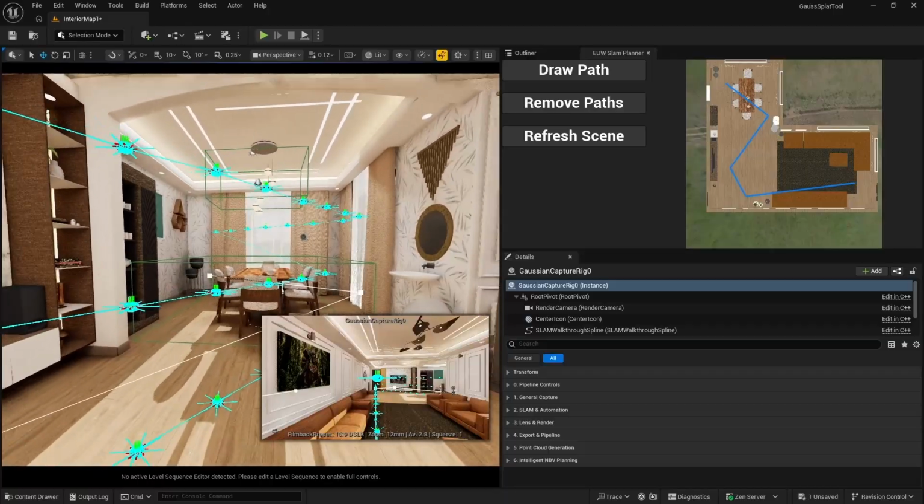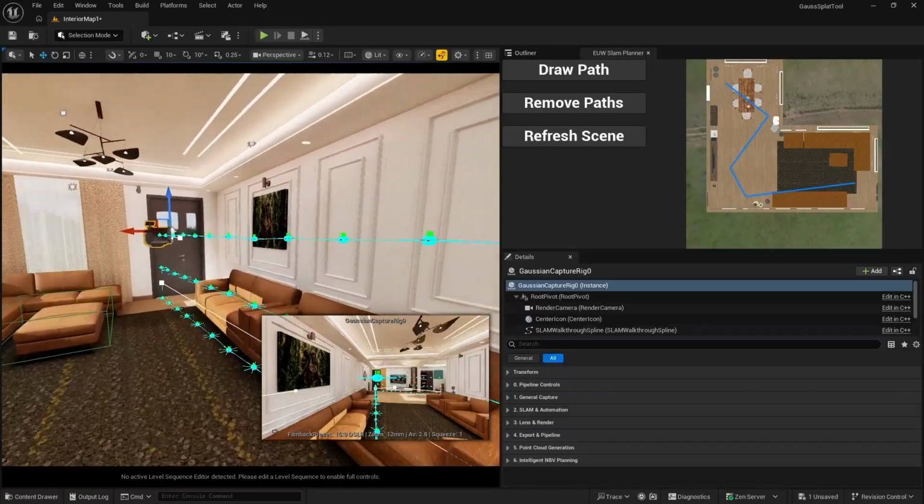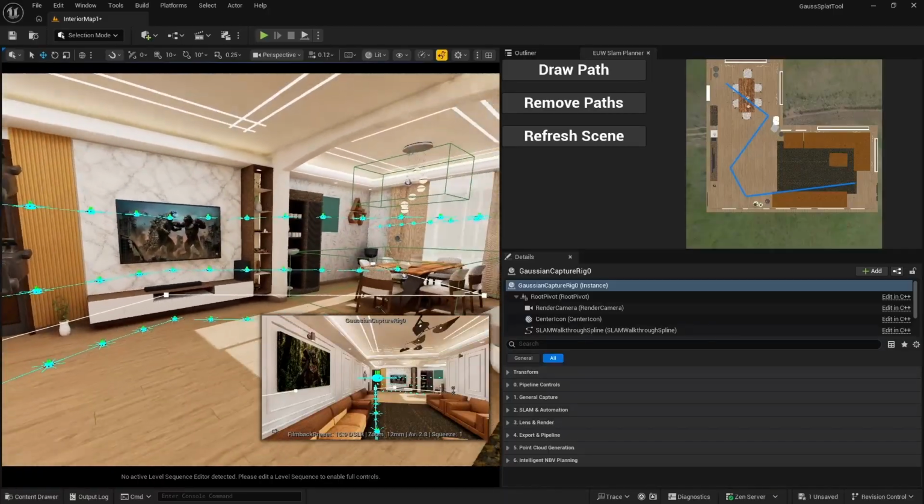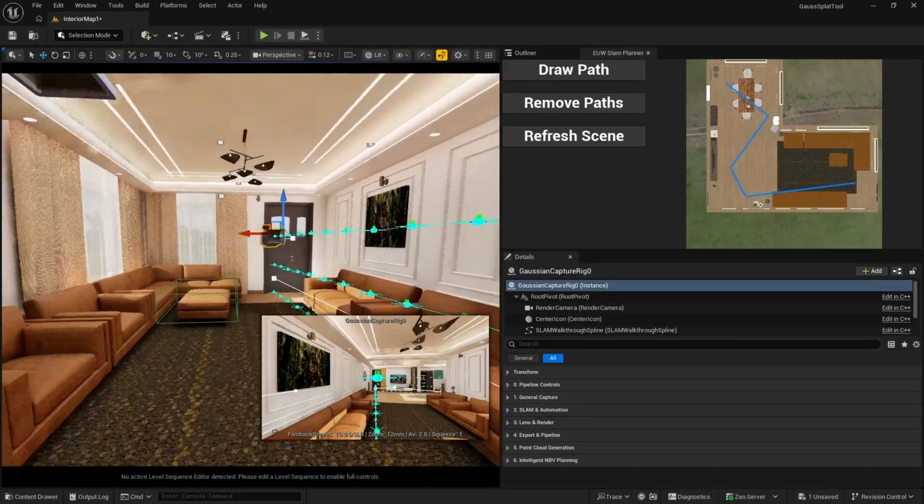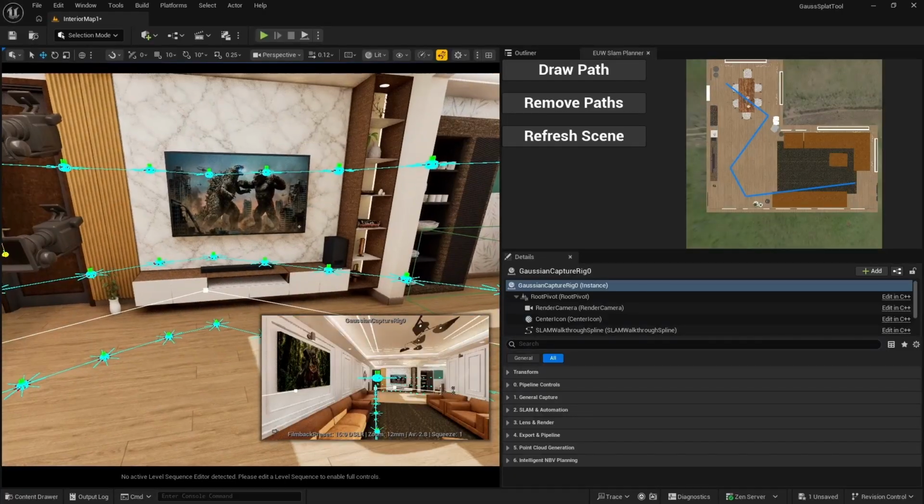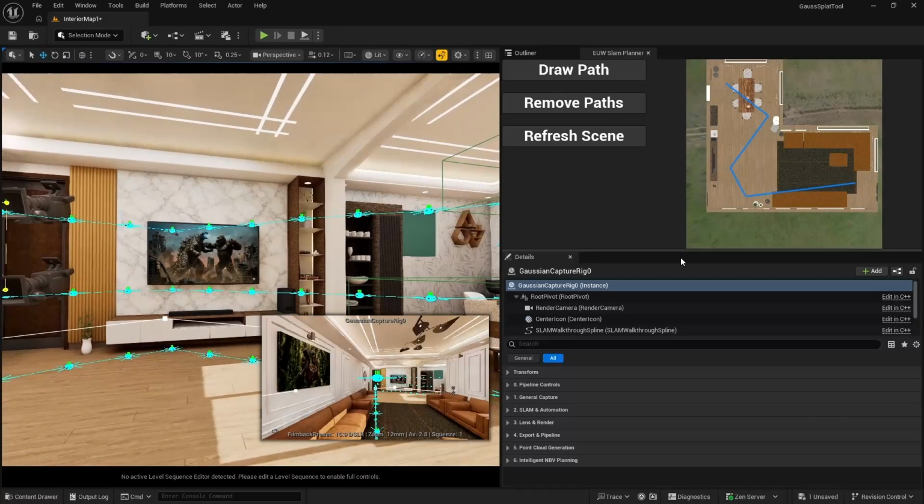I hope this tool helps you and makes the Gaussian capture, the dataset capture workflow much more intuitive and easier for you. Just convert your scenes for all kinds of case scenarios. Okay, thank you.